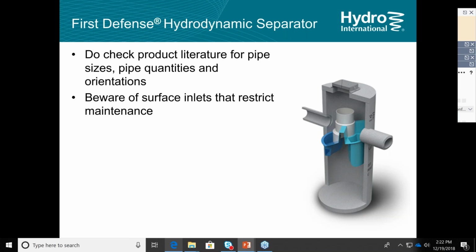Again, surface inlets, you can put just about any inlet on top of this, but again, we have to have full access to those critical areas. The sediment access sump, the sediment shaft, and then both the inlet and the outlet chute to remove any debris that may have gotten stuck in that area.